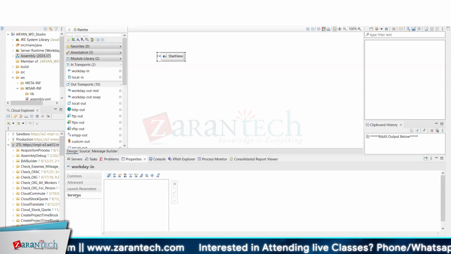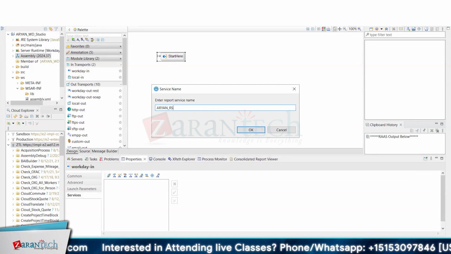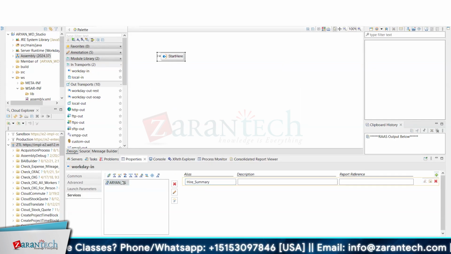Okay, so under the services, what I want to do is create a custom report service, and go report service RS. Under this, I will add a report preference. So this is how you declare it. You created a custom report service under the service.